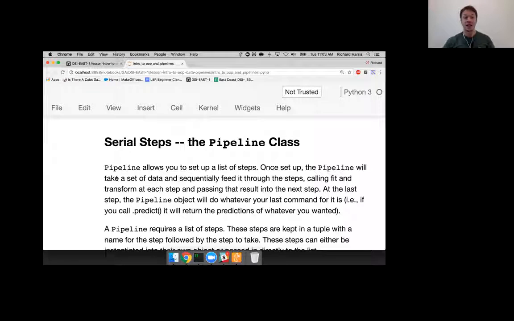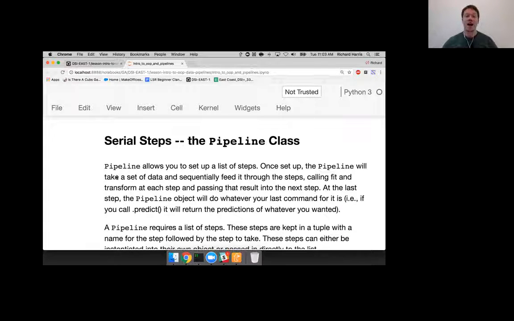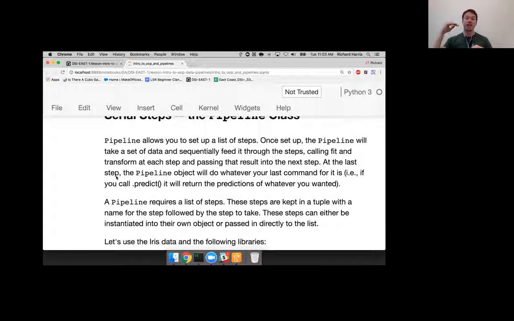So serial steps, right? This is going to be the pipeline class. A pipeline object in scikit-learn lets you set up a series of steps that exists.